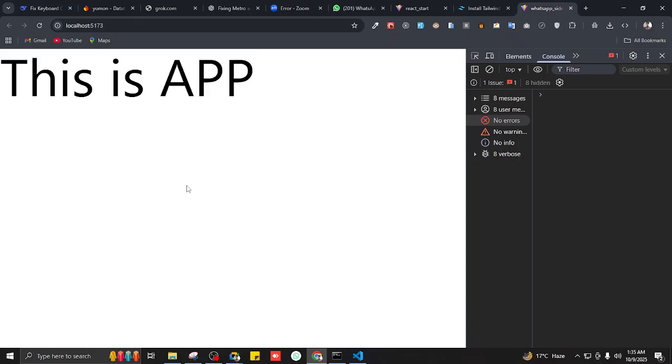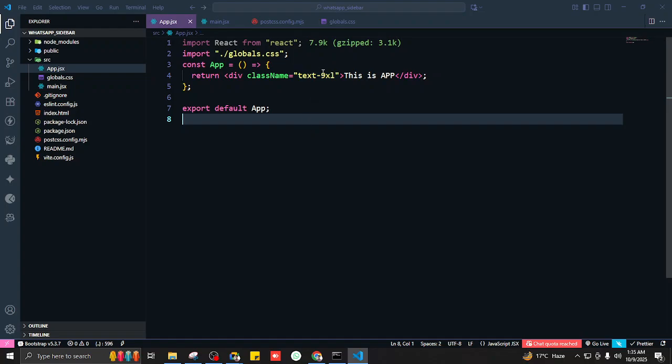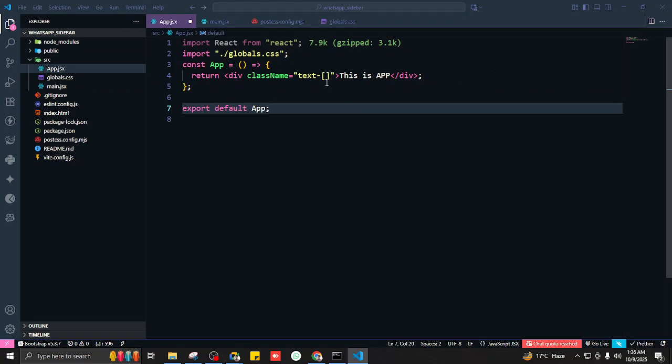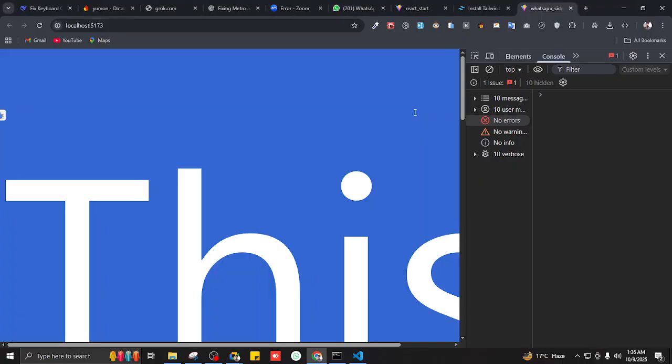But let's say I want a size that is bigger than this, and Tailwind doesn't have that. So what do we do? We customize Tailwind according to ourselves. And how can we do that? We're going to say text and then square brackets, and then you can write whatever size you want. Let's say if I write 700px, it's going to make my text 700px, no questions asked.